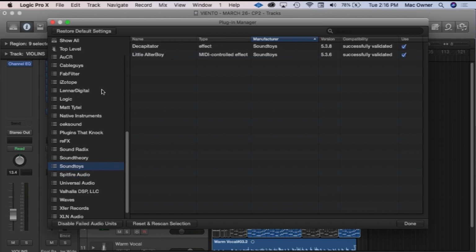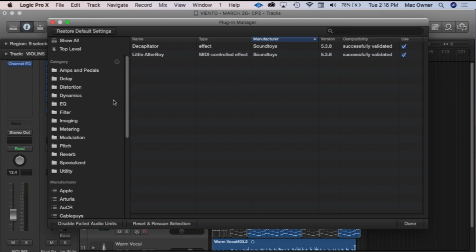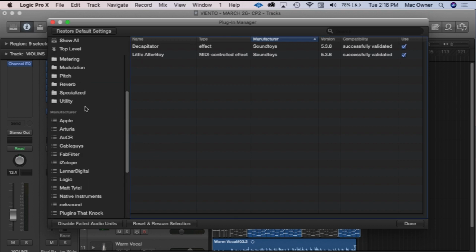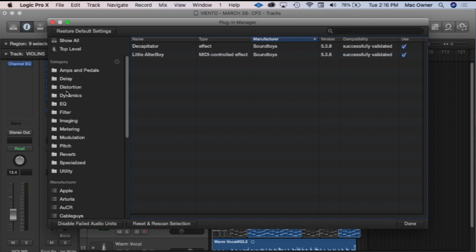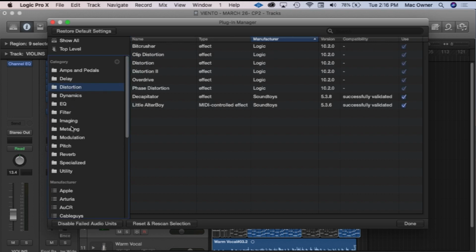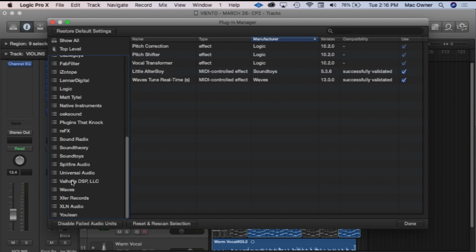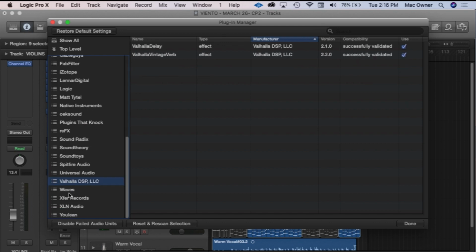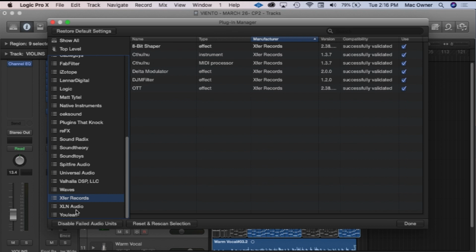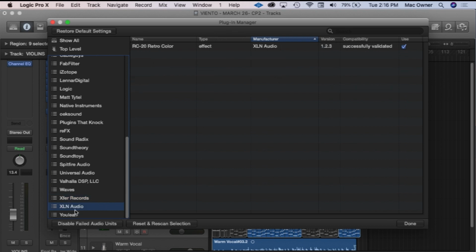So for instance, this one, Little AlterBoy, I can put it right here. It can be like a distortion, but anytime I'm on the pitch, I think it will be better in that category. And you can put it in both categories if you prefer, like distortion. You can put it right there as well, and it's still going to appear in distortion and right here in pitch as well. Okay. And then we can continue back and forth organizing this stuff.